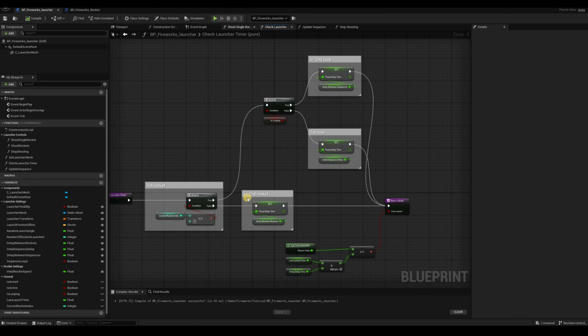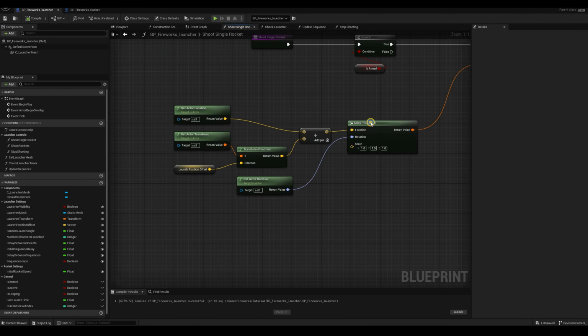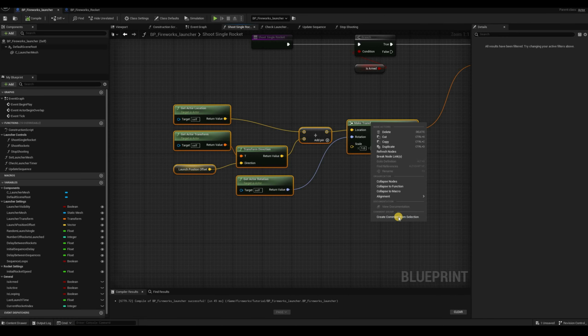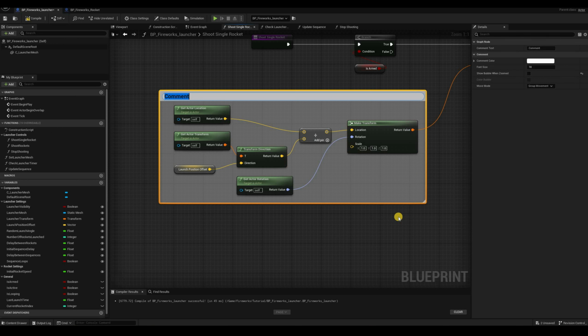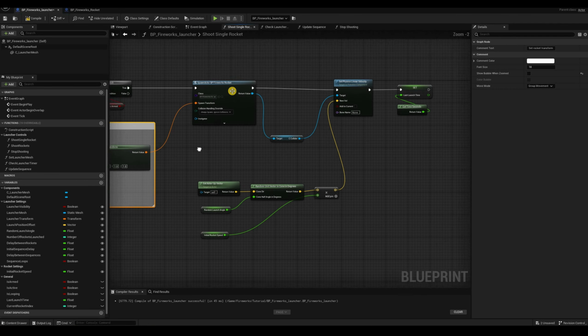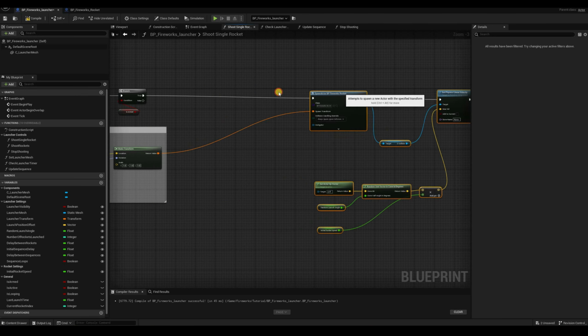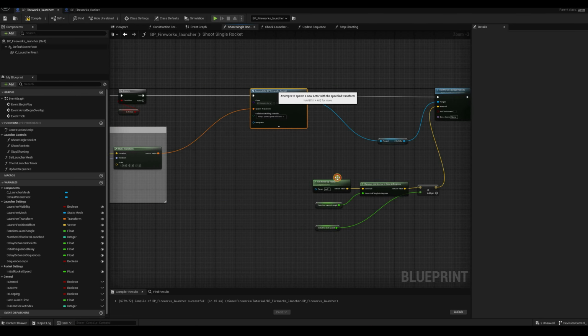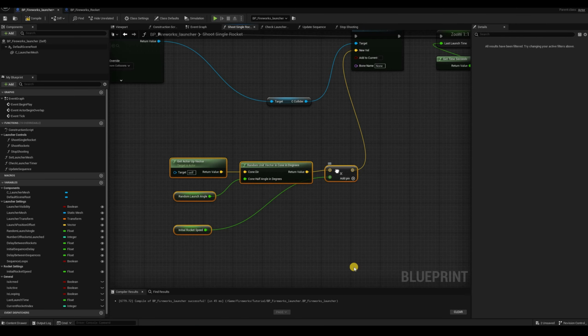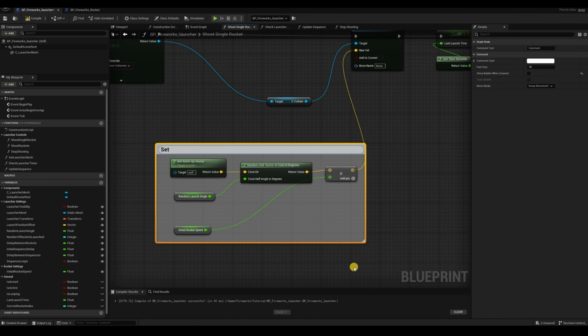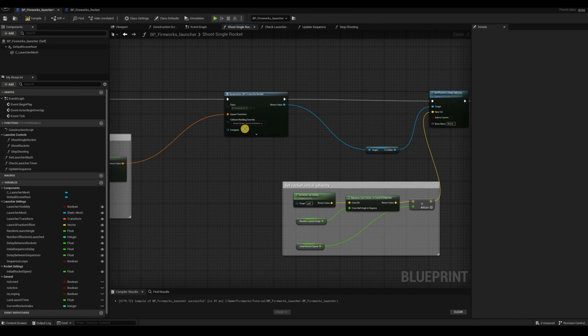Now let's go back to some of these functions. Let's go to this one, shoot single rocket, and add some comments to make things more clear. So here's where we're setting the rocket transform. So we set the rocket transform, and then let's make some room here like that, and here's where we're setting the rocket initial velocity. Perfect.